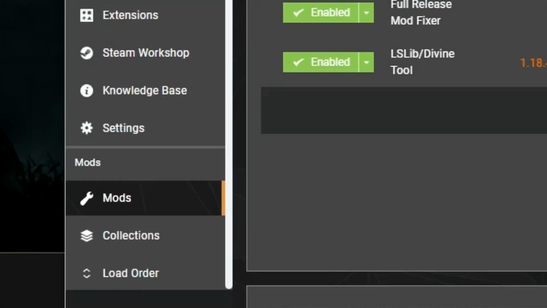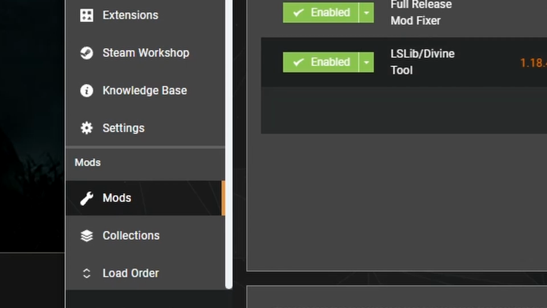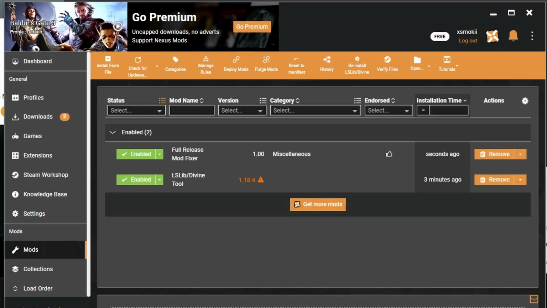Now, if you go over to the left section, to the mods, you'll see that you have these two mods installed, the LS library, which got installed automatically, and the full release mod fixer, which we just installed. Now you are free to install any mod you like off of Vortex, unless it has special directions. You always have to look at the install instructions, because not every mod is updated to be installed with Vortex. It's just the way that the mod scene is at the current moment.